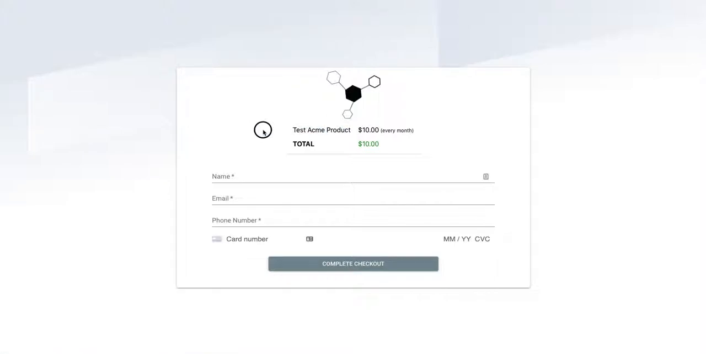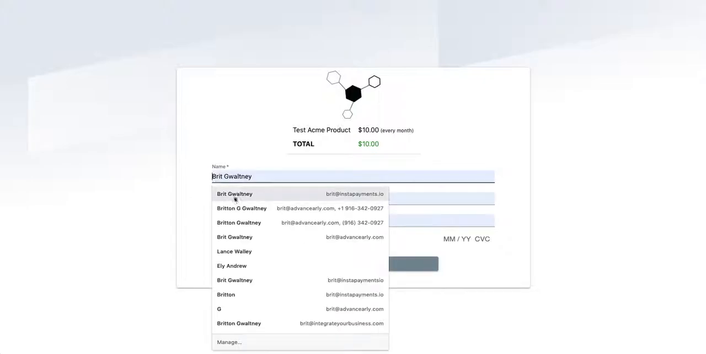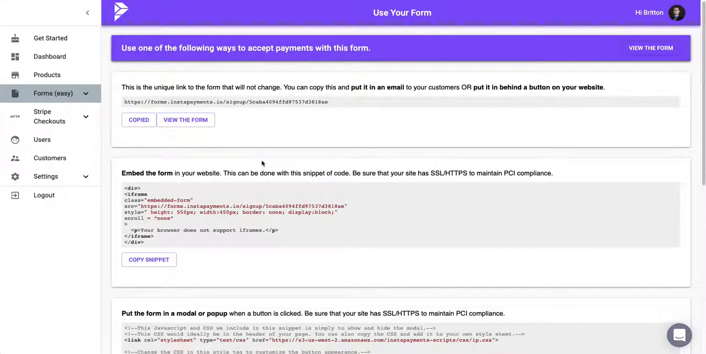And there you go. So that's our Test Acme product. It's $10 every month. And there's the phone number, that's our custom field. Email and name, and of course the card number. So this is all handled very securely. We use Stripe.js to make sure that you're PCI compliant and all that kind of good stuff.